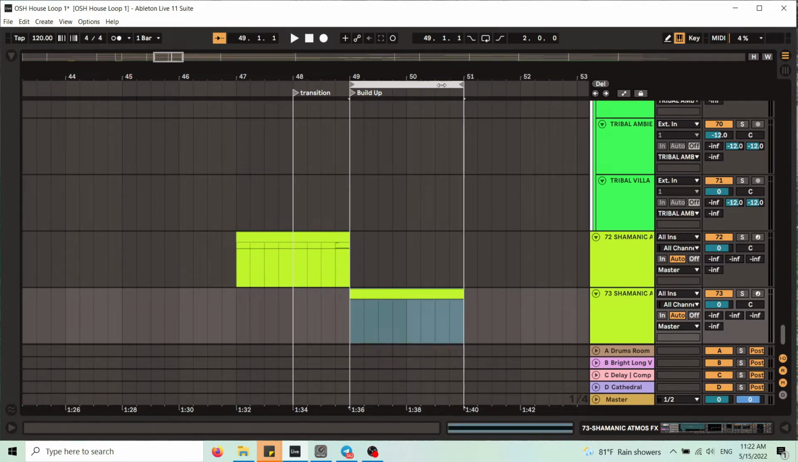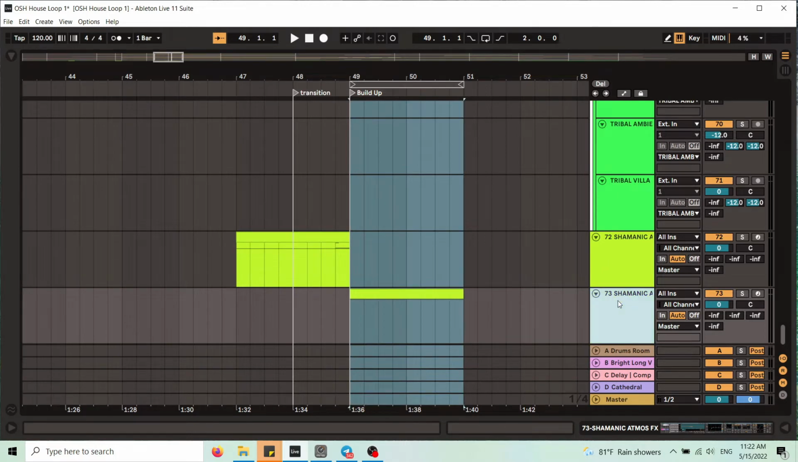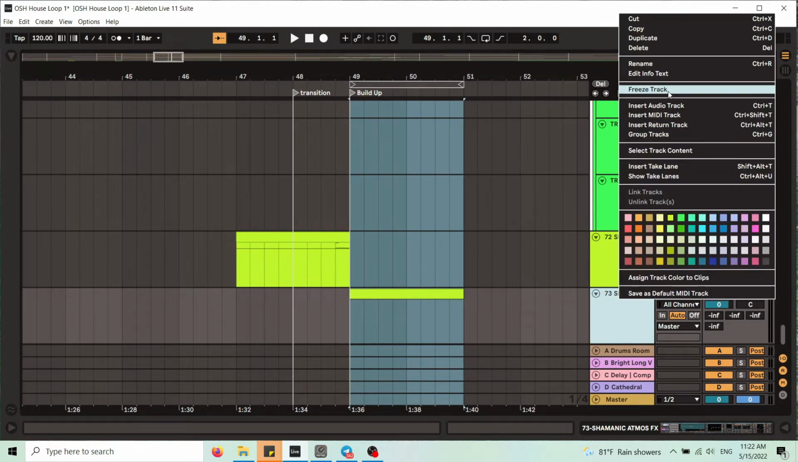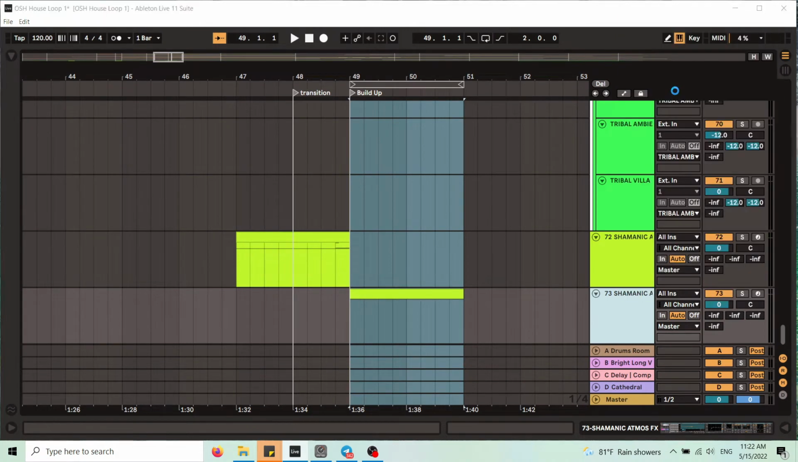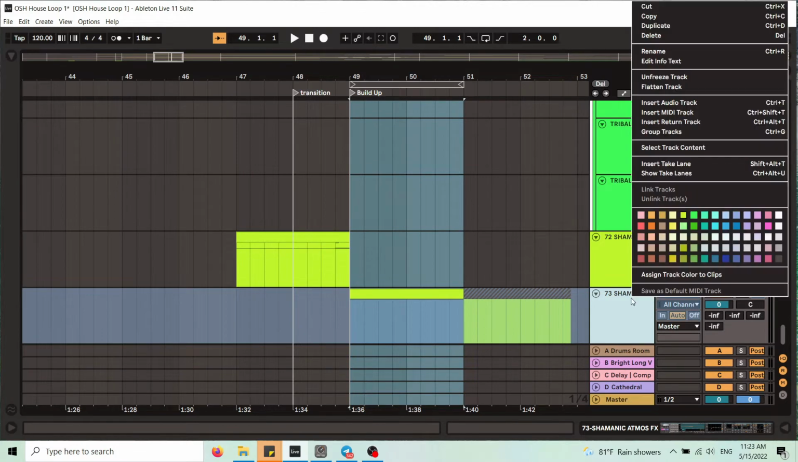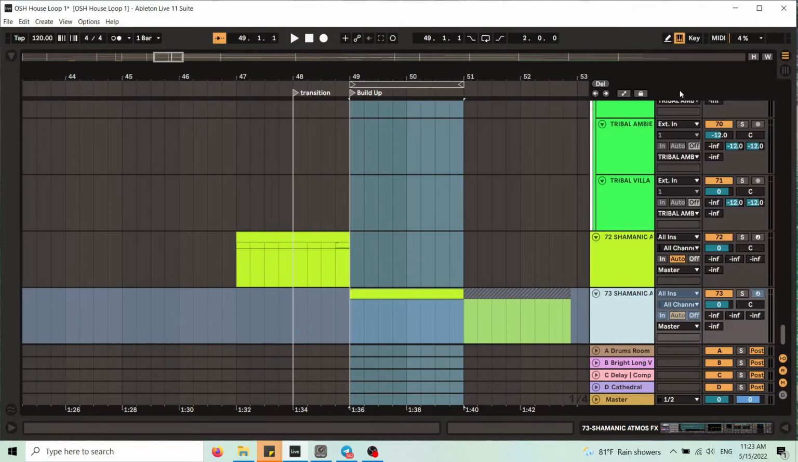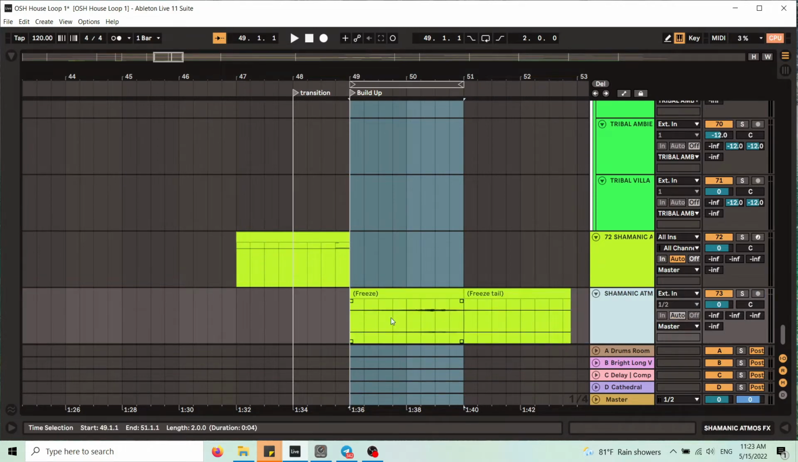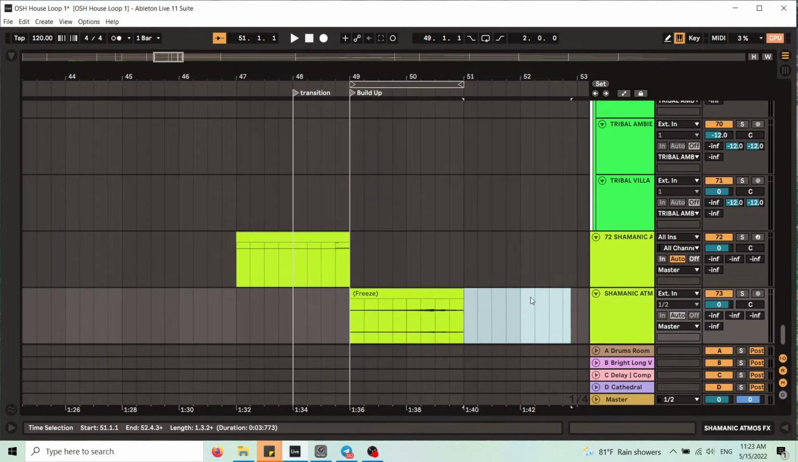So what I can do now is I can just right click here, click on freeze track, and this will transform everything into audio. So I will then have an audio clip that I can then reverse, right? So now when I'm freezing, my voice is gone. See, so now it's frozen and that is indicated by it being blue. So now I can right click again and then I flatten it. And then you see it has created this audio clip.